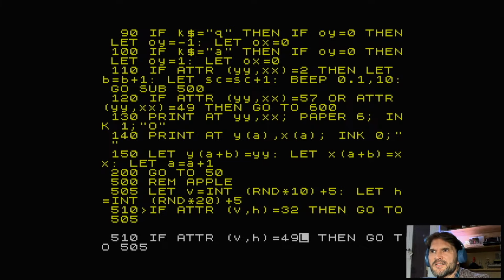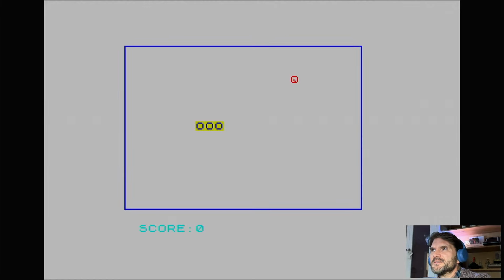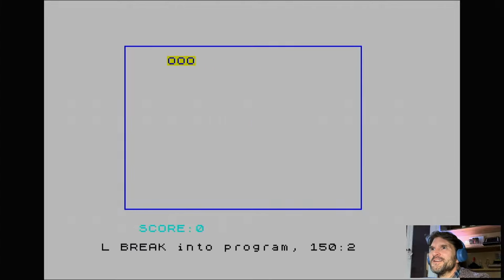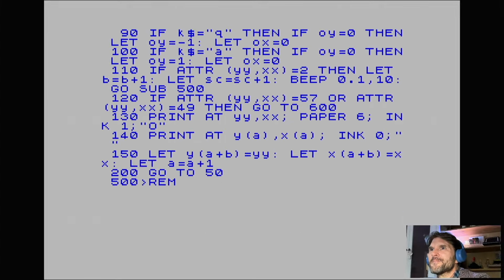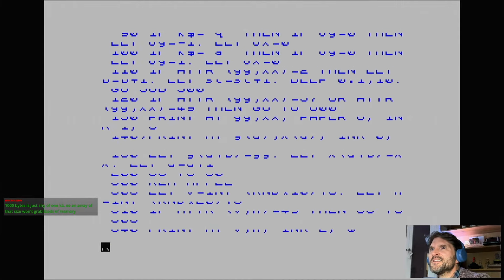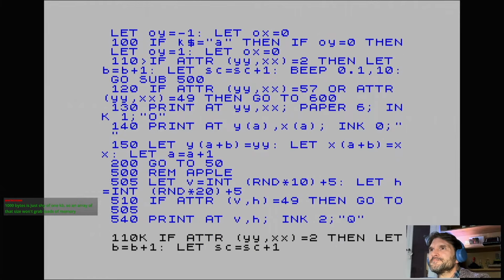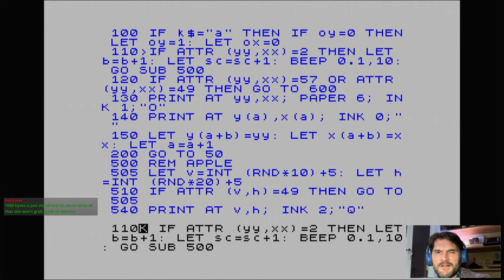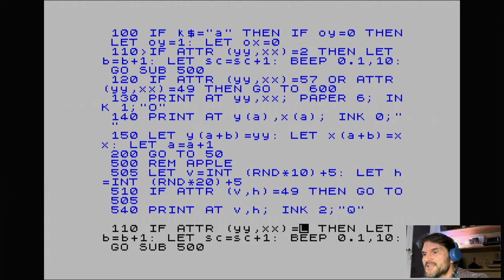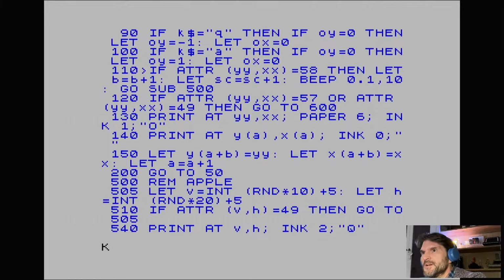So if an apple hits my snake, it won't print an apple on it. Oh, there you go. Oh, it didn't print up. Where's the apple? Where's the apple gone? Oh dear. I've lost the apple. Oh, I know why. I didn't change this one, look. Because it's now white. So that will be 56, 57, 58. Now it will work.